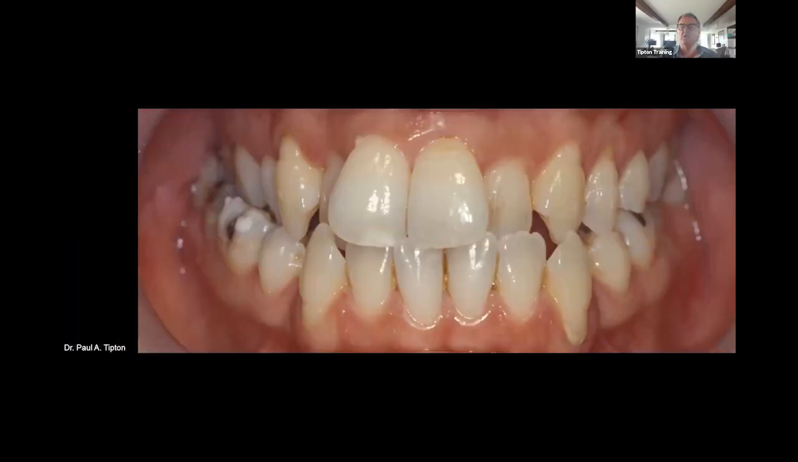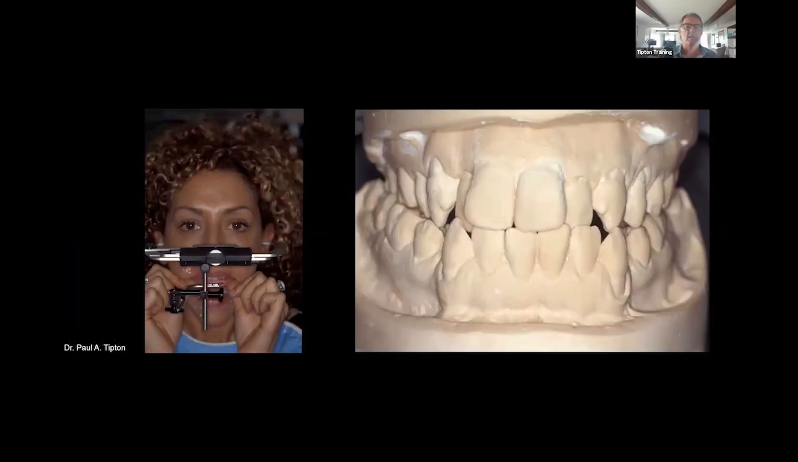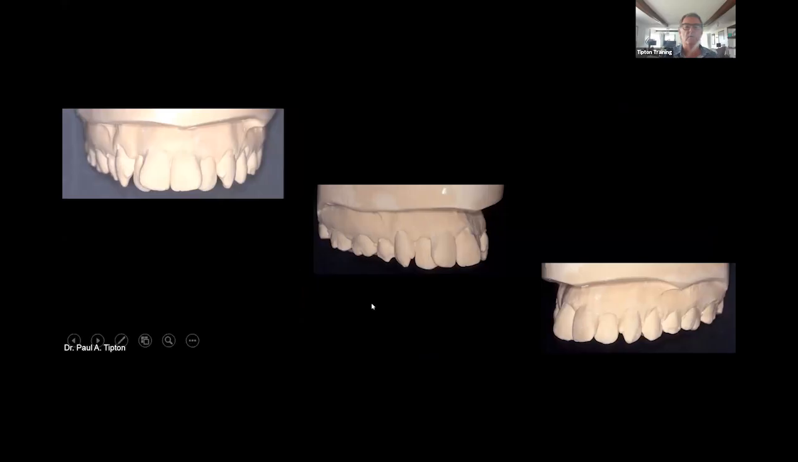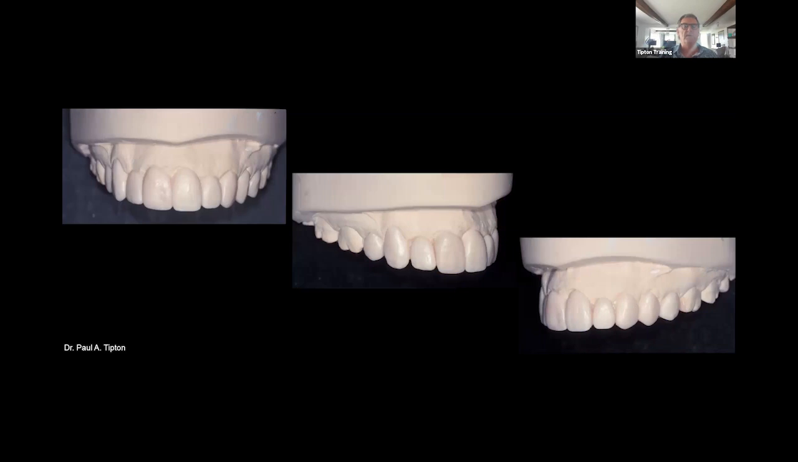imbricated upper arch. We've taken some impressions for some mounted study casts. And here's our mounted study cast showing you more in detail of where the lateral compared to the canine, to the central is. And we've got a center line shift of, in this case, about 2 to 3 millimeters. We've done our diagnostic wax up.